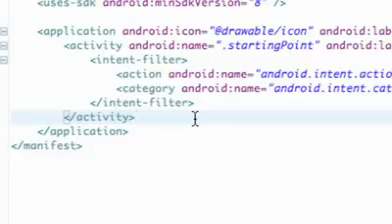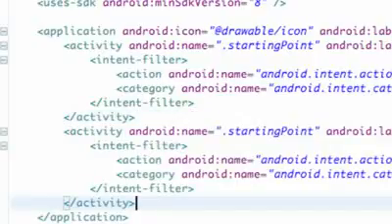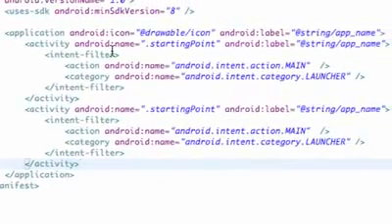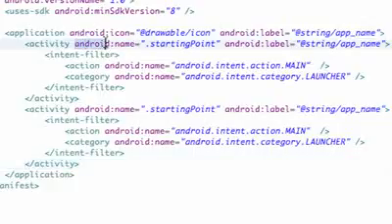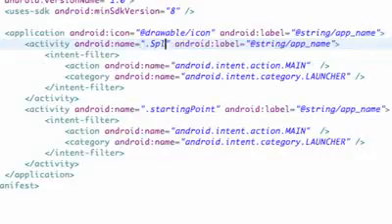So what we're going to do is copy that activity and paste it below. And we're going to change some things around because we want the splash activity, or splash class, to start first. So we're going to change the Android name from starting point to our class name, called Splash. And this is case sensitive, so make sure you spell it exactly how you spelled your class name.